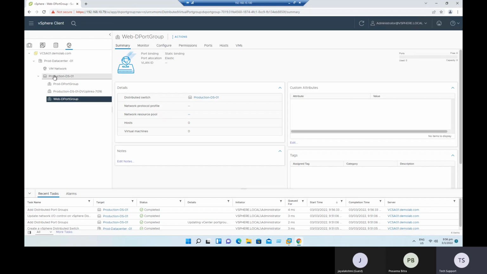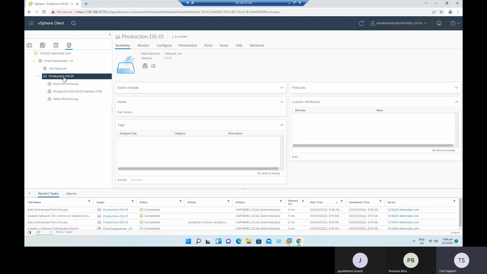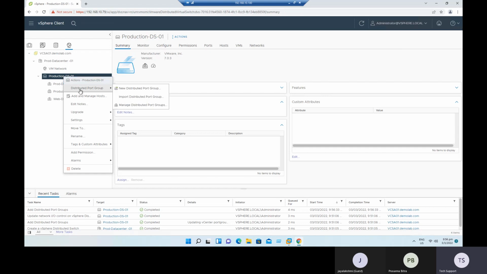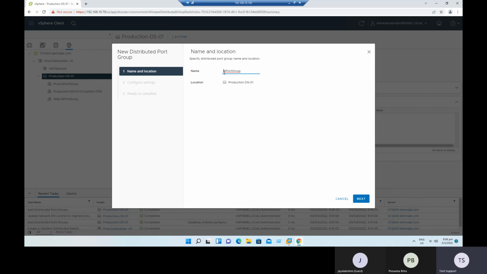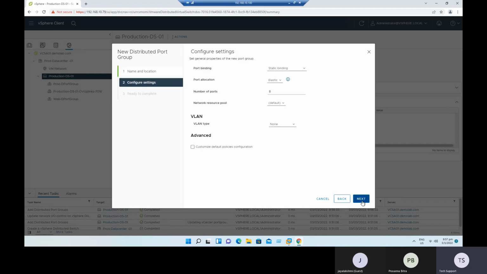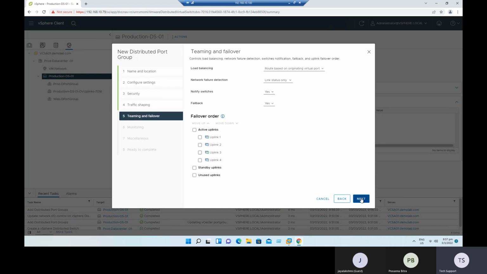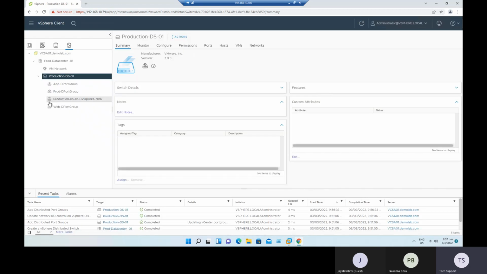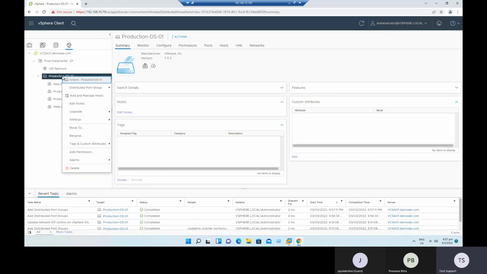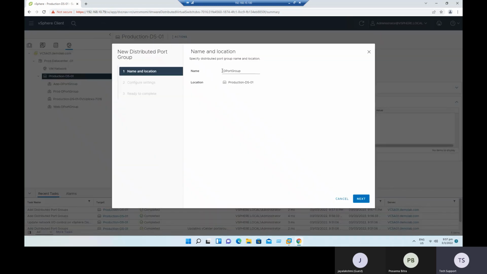Even if you want to create another port group, same option: select the distributed switch, right click, go to distributed port group and choose new distributed port group. Let's say now I want to create a port group for app servers. Let's say app DB. All the application servers I want to map to this port group. Click on next and use the default options, default policies. Click on next. I'm going a bit faster now because we already observed these features. Finish. So the app port group is also created. Same way, if you want to create one more port group for database servers, the port group name you can mention as DB.